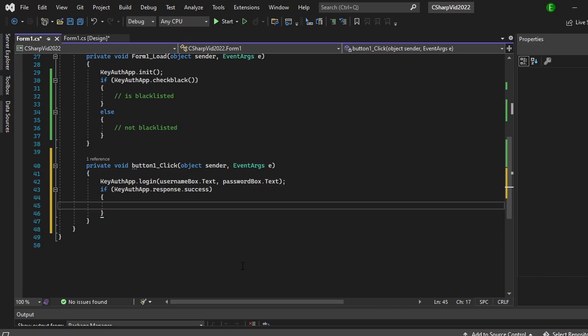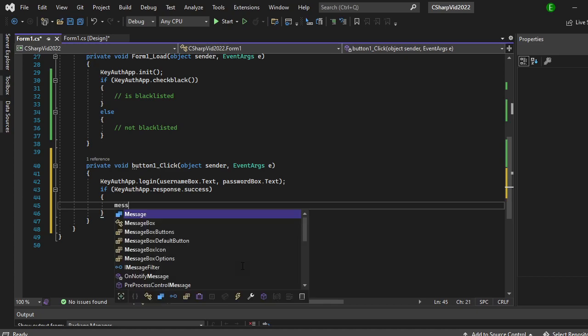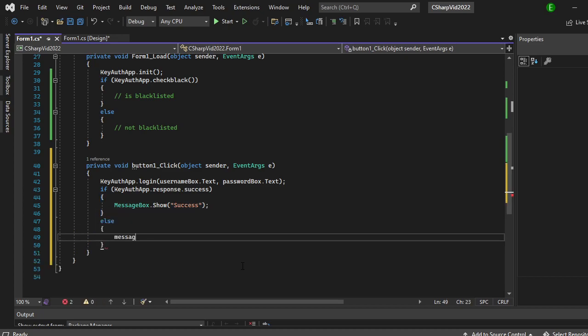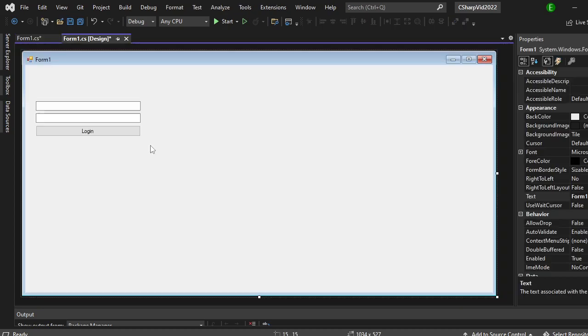You can open a new form or whatever you want. We'll just do message box.show success, and then else we'll just do message box.show failed. Really simple. That's for the username and password.